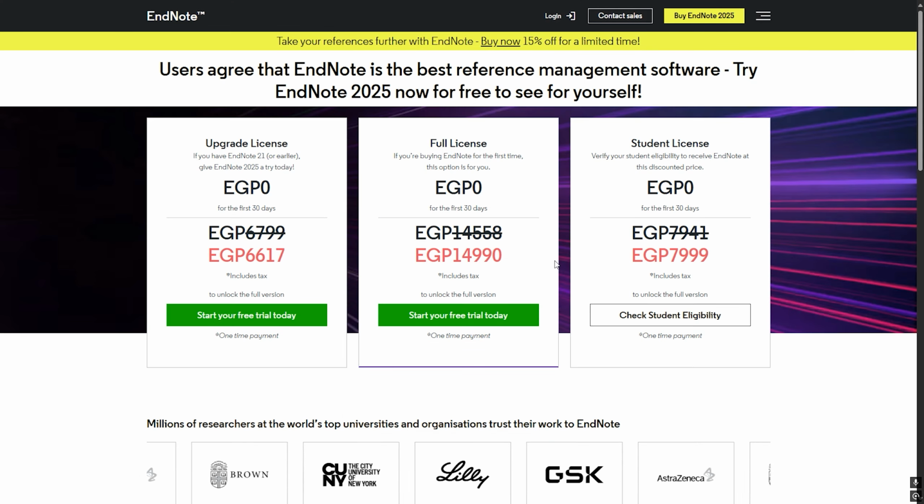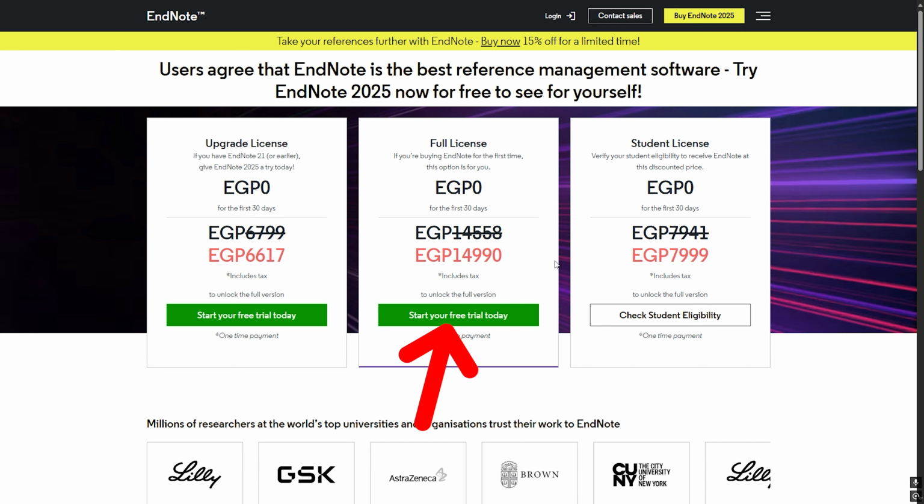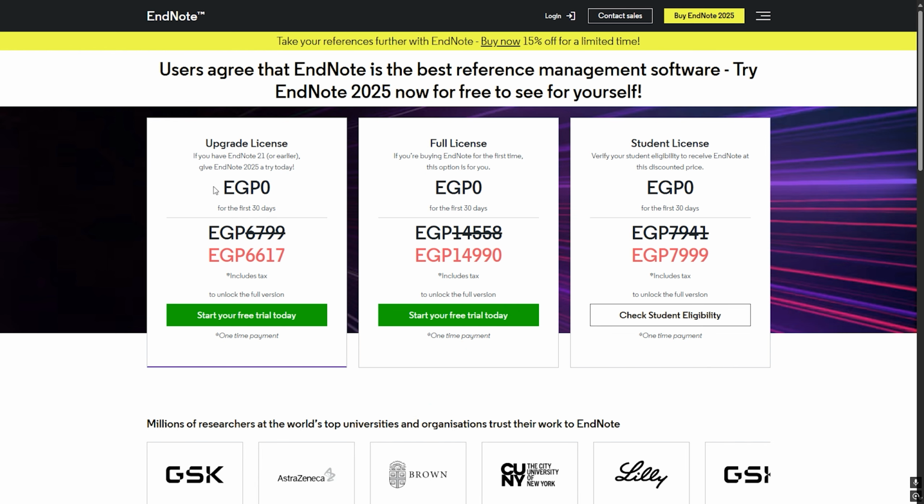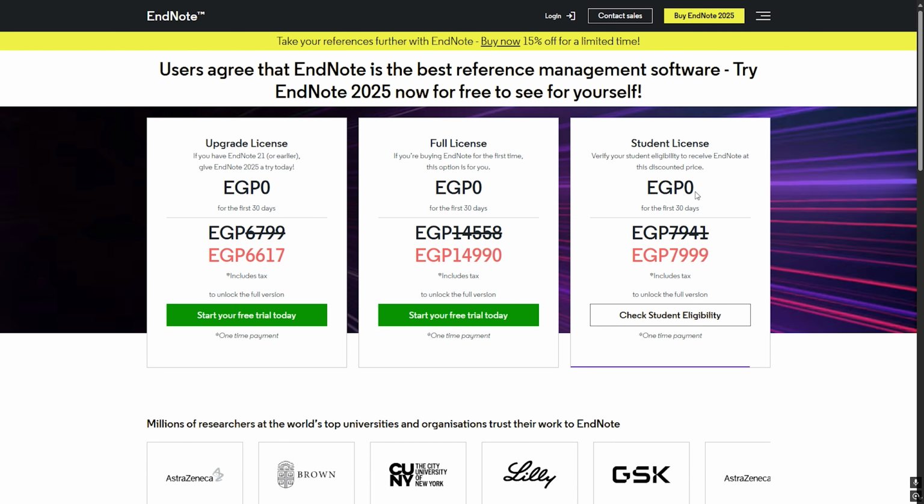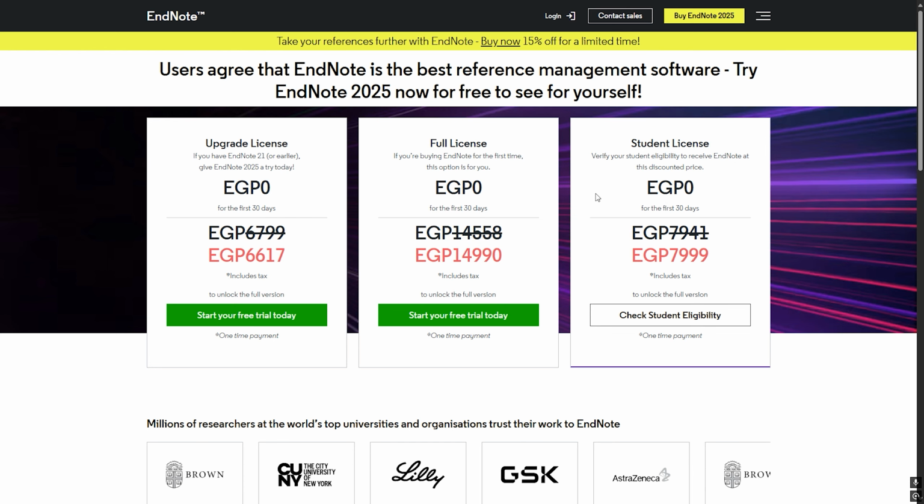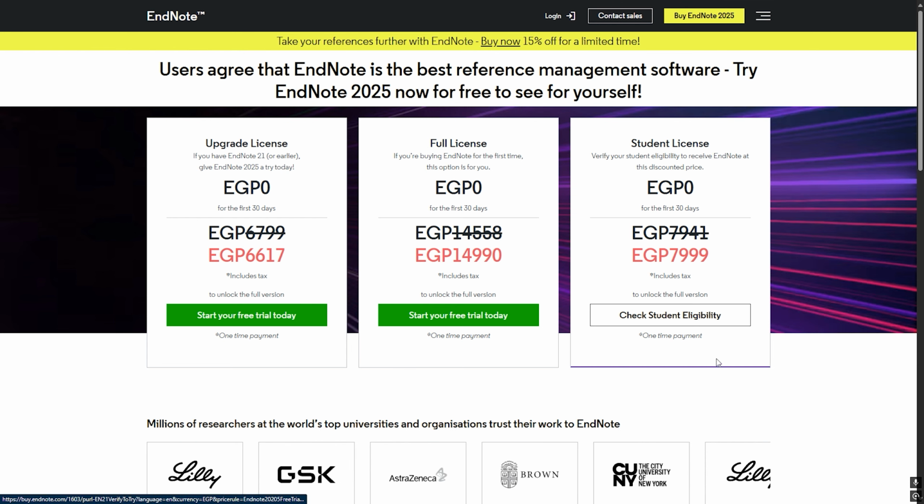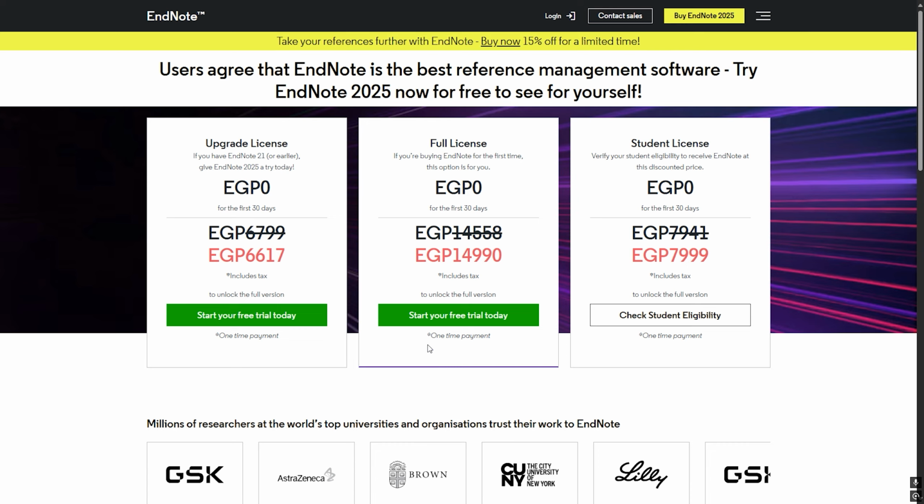Step 2. Download the free trial. If you do not have university access, do not worry. You can still try Endnote's official free trial from the Clarivate website. Just open your browser and search Endnote free trial or go directly to endnote.com/downloads. Then click download free trial, choose Windows or Mac, and enter your name and email, and you will get a download link instantly. The free trial gives you full features for 30 days.